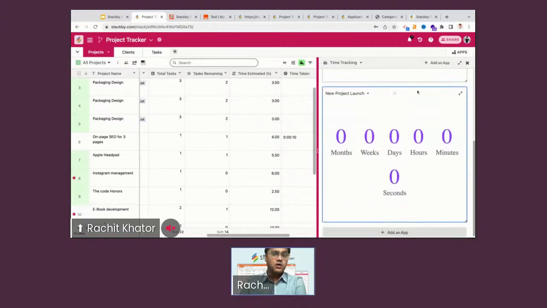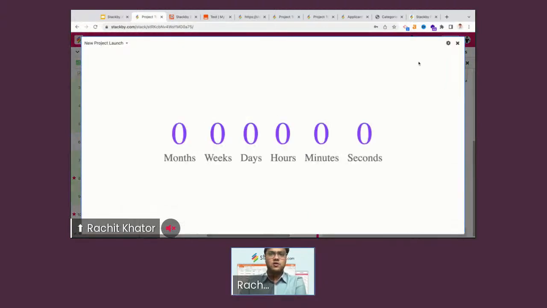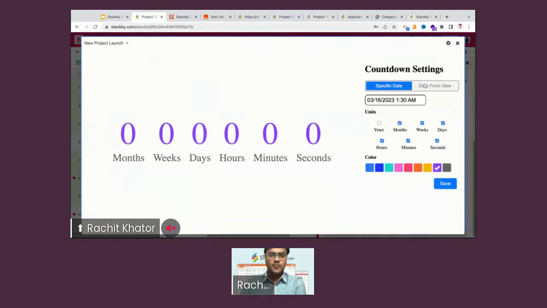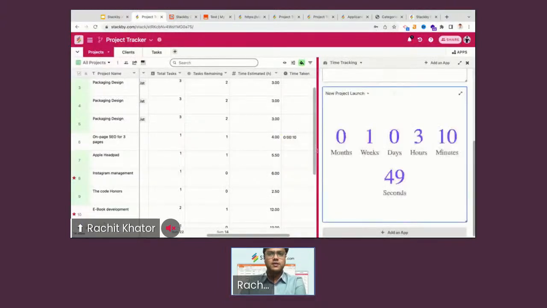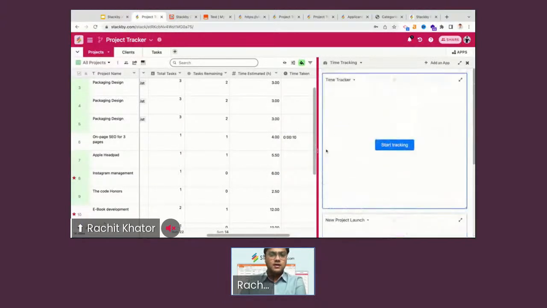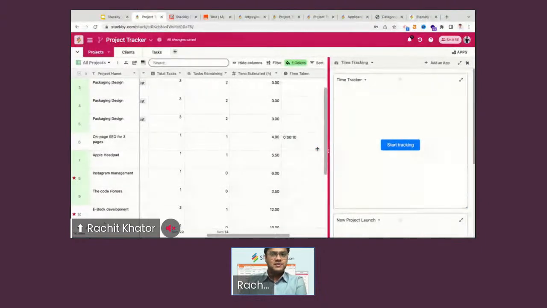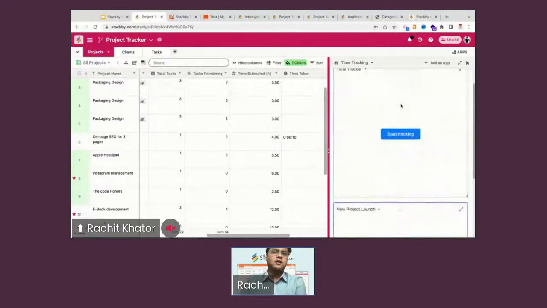We also have a countdown tracker. So you have, say, for example, a next project launch that you want to bring from a particular view or add a specific date, right? So I can even create a countdown for everybody, all your team members to see, which is trackable in real time. So today we have 12 apps in the apps marketplace, and we continue to add more.